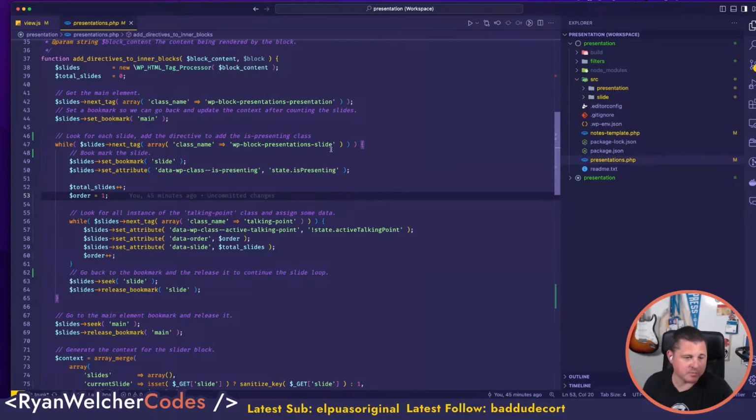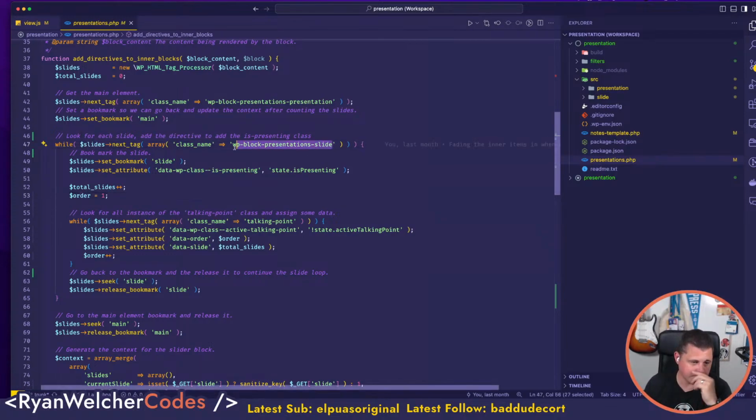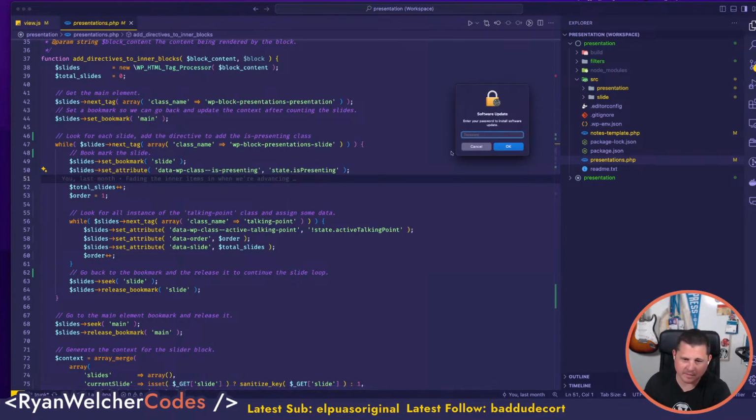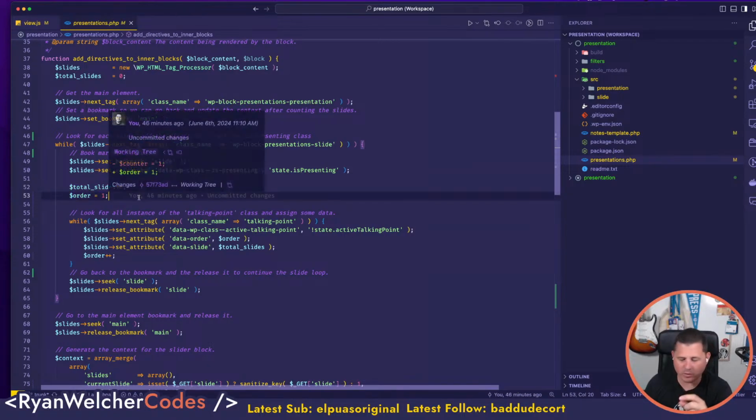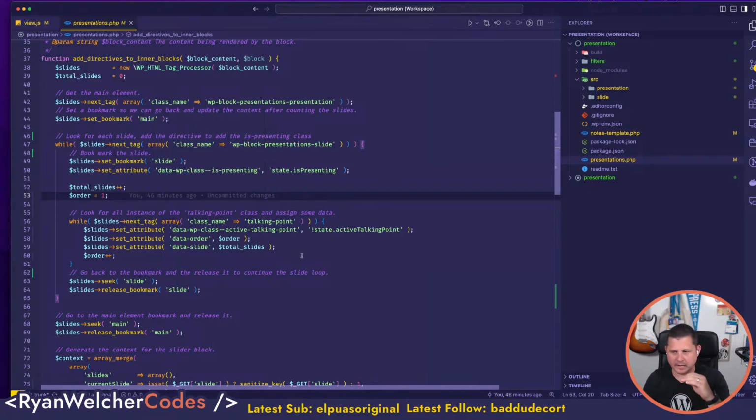So what I'm looking for is a slide. Basically I'm doing a while loop for each of the presentation slides, or the slide blocks that go inside the presentation. I'm setting a bookmark. I'm setting an attribute for whether or not its state is presenting. Then I'm keeping a count of the slides, and I'm setting an order. Now the order is the order of my points.